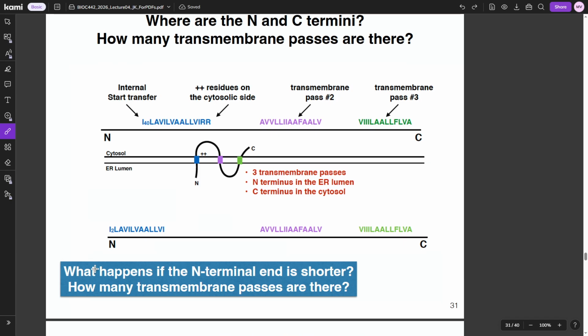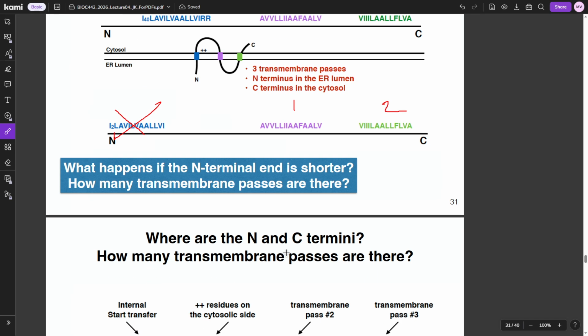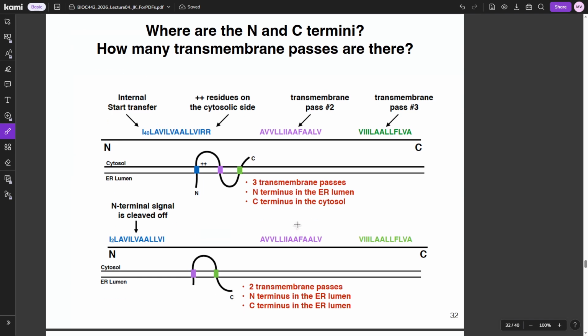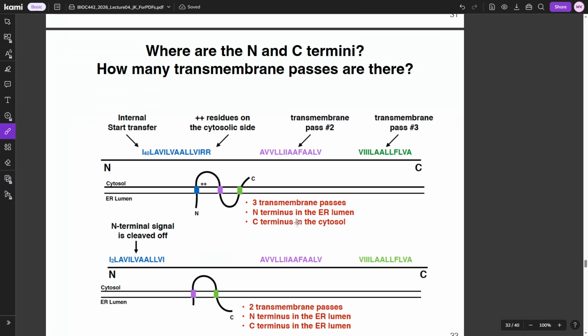Okay, so now let's look at this. What happens if the N-terminal end is shorter? How many transmembrane passes are there? Well, notice how this is very close to the edge. This is going to get cleaved off because it's super close. So this is going to get cleaved off. We're going to have 1, 2 transmembrane passes. There you go.